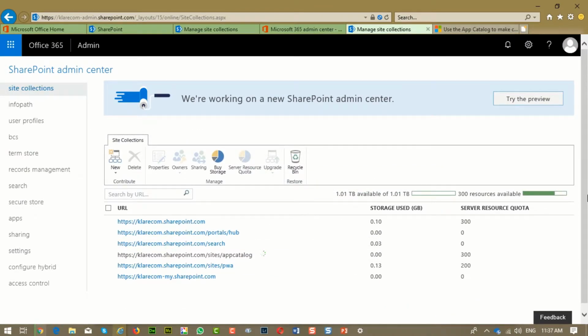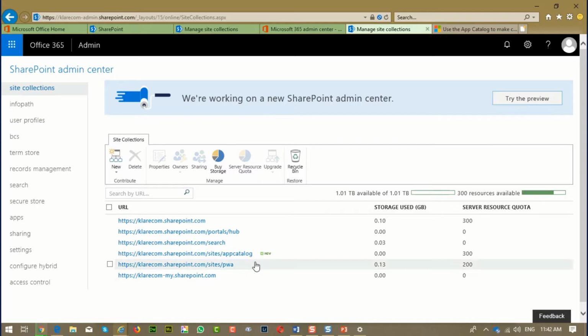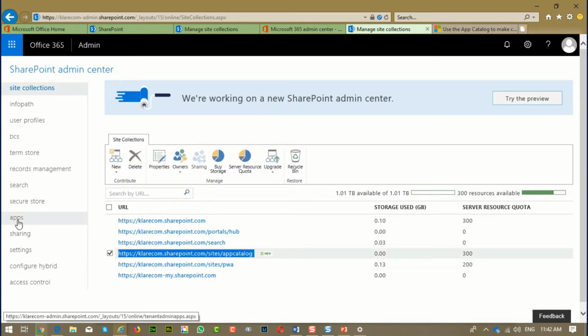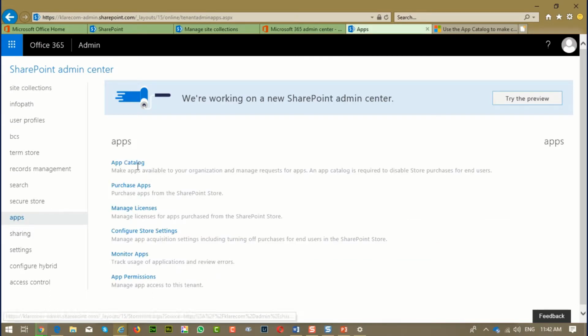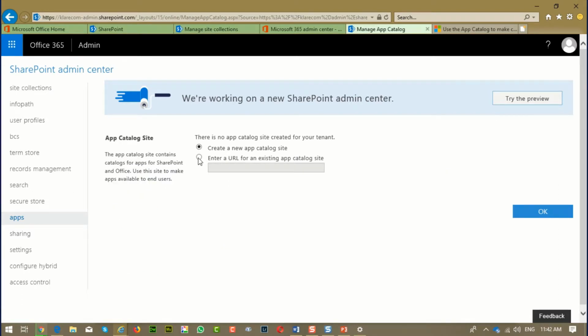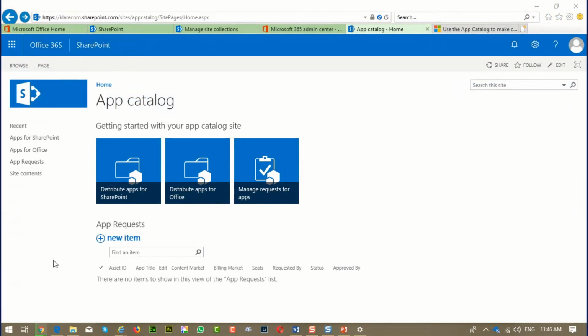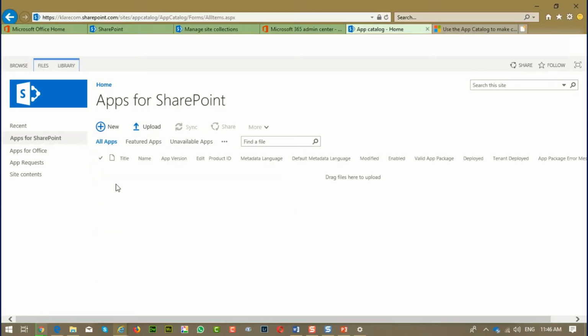Now, it can take a while for the catalog to create, so you may need to walk away for a bit and come back. When the new catalog has finished creating, copy the URL. You're going to need it in a moment. Click on Apps in the left nav again and App Catalog. Only this time, select Enter a URL for an existing app catalog and paste in the URL you just copied, then click OK. In the App Catalog, click the Distribute Apps for SharePoint icon.